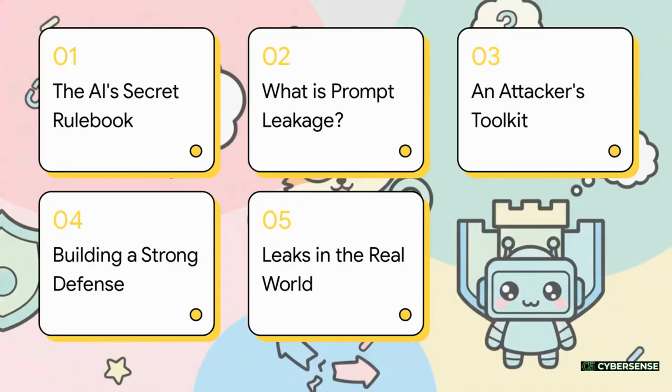Okay, so here's our game plan. First, we're going to peek inside the AI's secret rulebook. Then we'll get into what prompt leakage actually is. From there, we'll check out the clever tricks in an attacker's toolkit before we flip the script and learn how to build a really strong defense. And to wrap it all up, we'll see how this stuff plays out with some pretty eye-opening real-world examples.